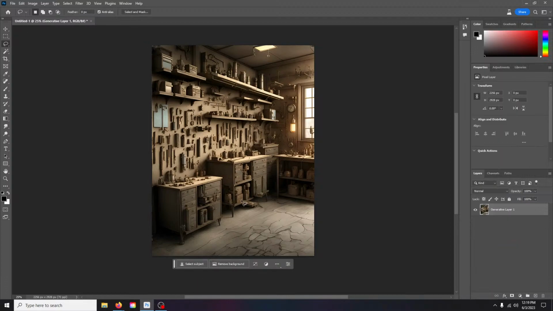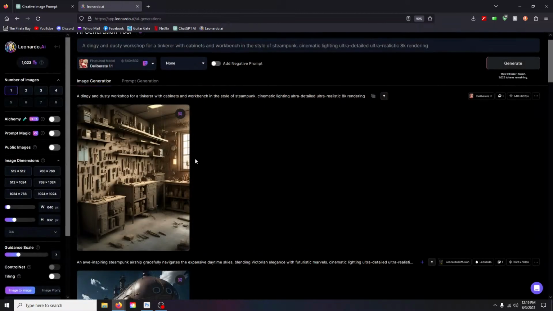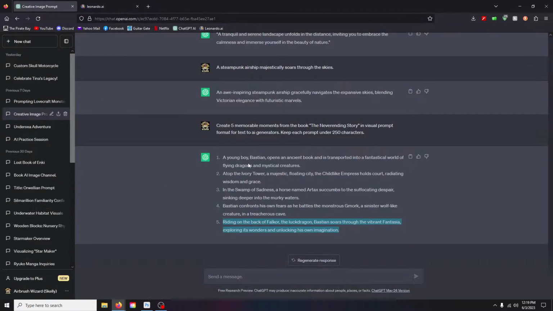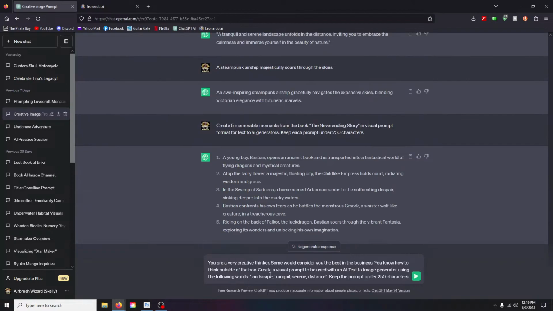And now we need a little tinkerer or somebody in here, right? I mean, it can't just be an empty room. So let's see if we can create a little guy. We'll go ChatGPT. This is a little prompt that I had created that I like to use quite a bit when I'm looking for something in particular. So I tell it how good of a thinker it is, and that it knows how to think outside of the box. Then I ask it to create a visual prompt, and then I give it words that I'd like it to create off of. Also tell it to keep the prompt under 250 characters.